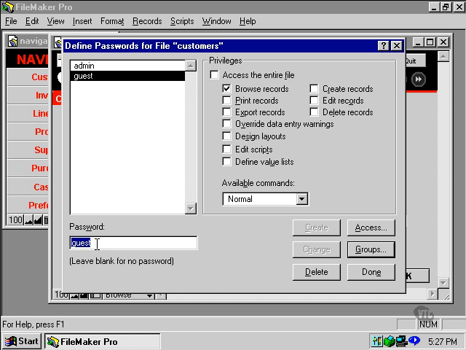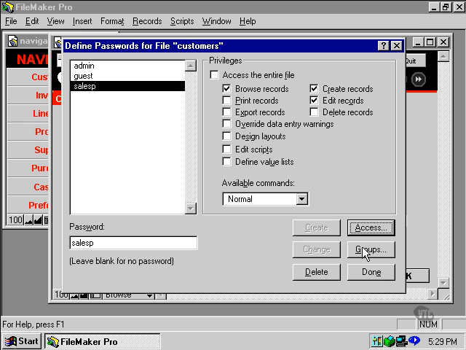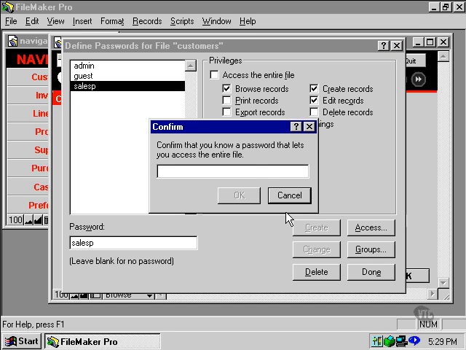So the next one I want to put in is for sales, and I'm just going to put in a password of sales and P afterwards. And salespeople will be able to create and edit records, but they won't be able to delete them. So let's create that. Next, we'll create a group, or a couple of groups.